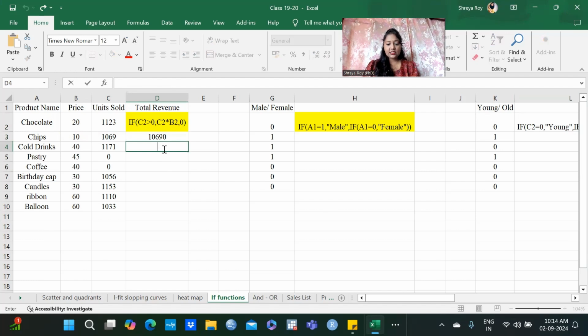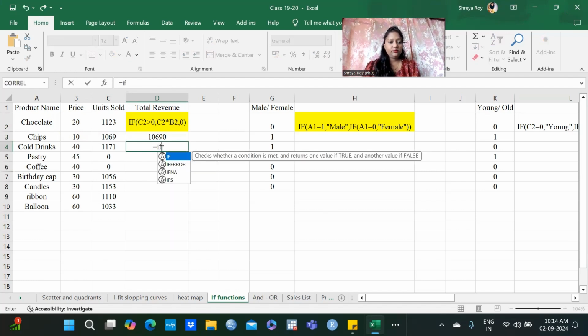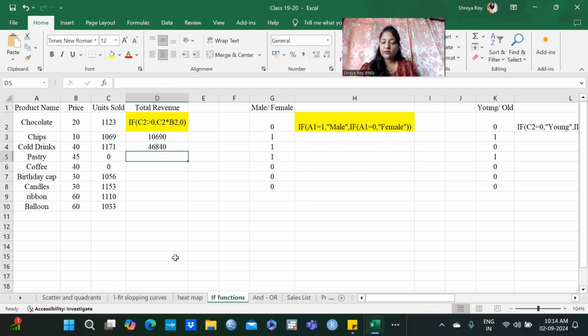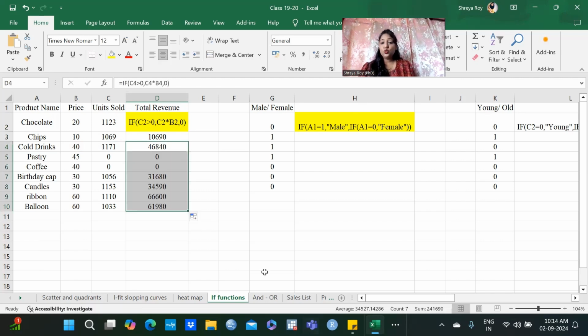I am repeating again. It says if units sold is greater than 0, calculate the total revenue using units sold into price. Otherwise, let it be 0. Then obviously we can double tap to get the value for all of them.